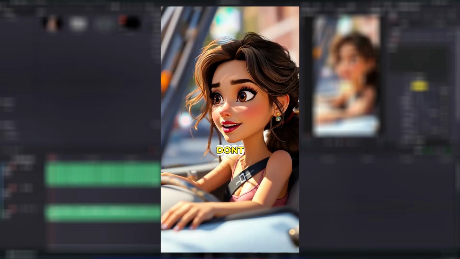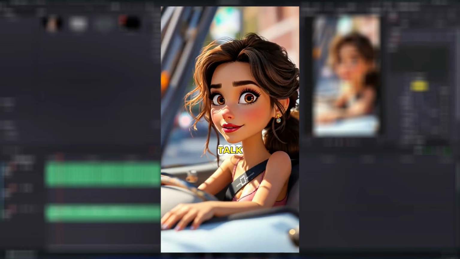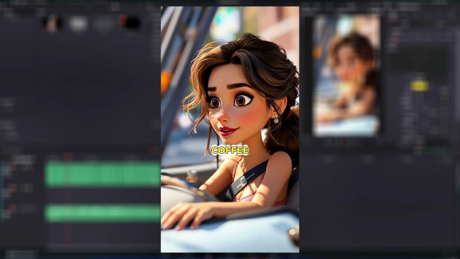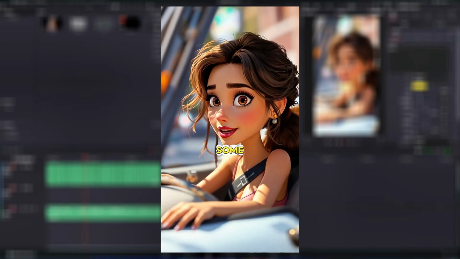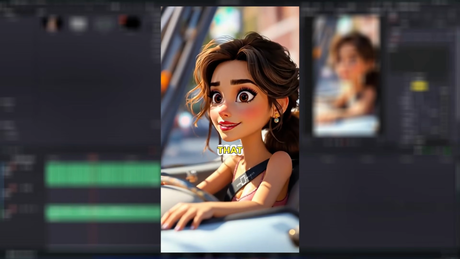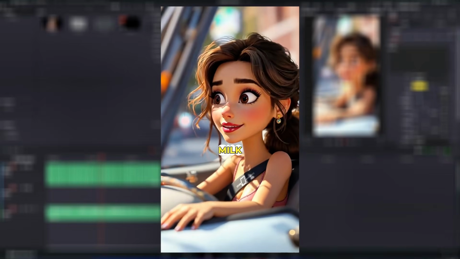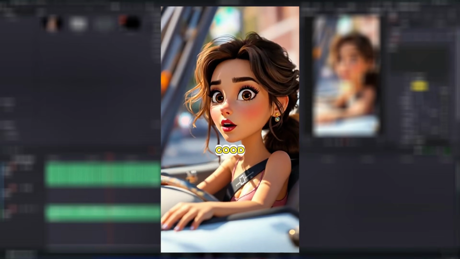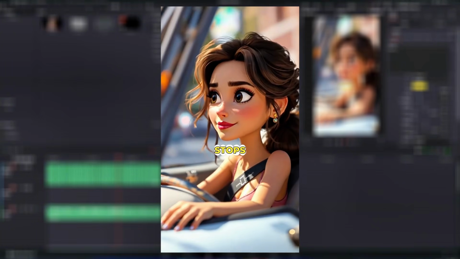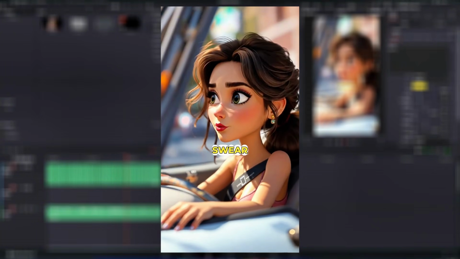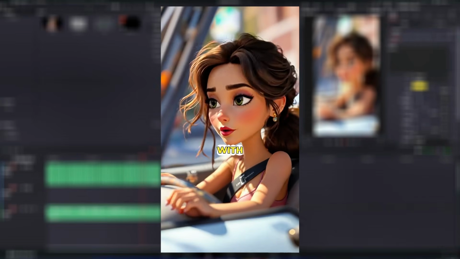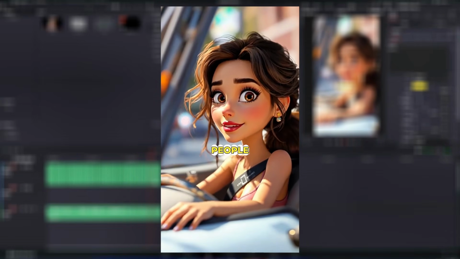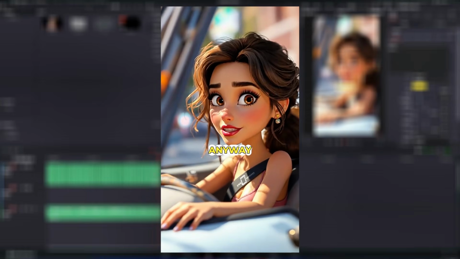Listen, I don't have time for small talk. Are we getting coffee or what? And no, not from some random chain. We're going to that spot on the corner with the oat milk that's actually good. Oh, and if one more person stops in the middle of the sidewalk, I swear, I'm gonna lose it. Move with purpose, people. Anyway, how's your day?